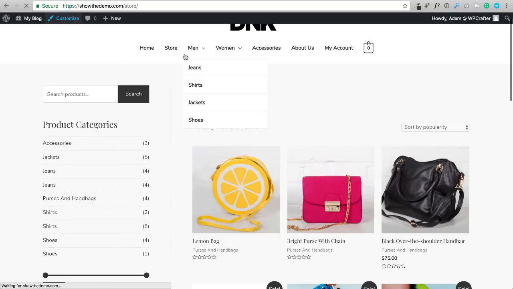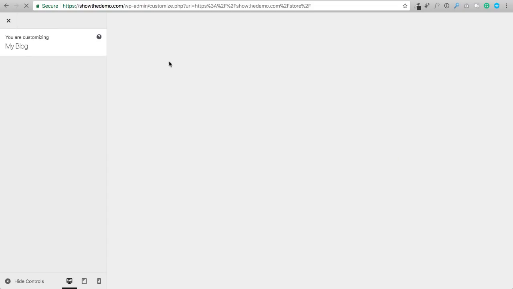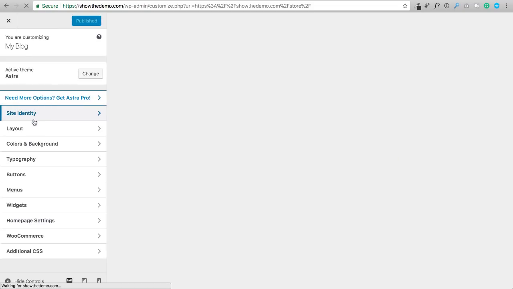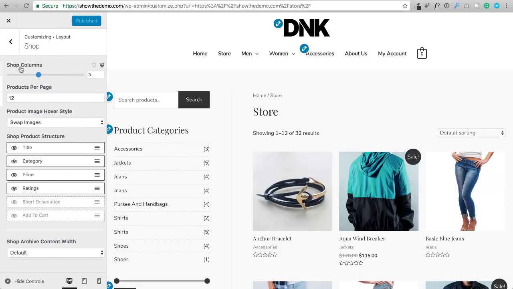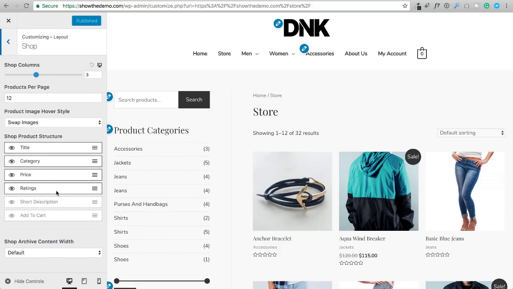So I'm going to click on customize, and let's take a look at the options that we have available to us. All right, so first I'm going to go to layout. And then I'm going to click on WooCommerce, and this is the shop page. So I'm going to click on shop, and it's showing us some options here.